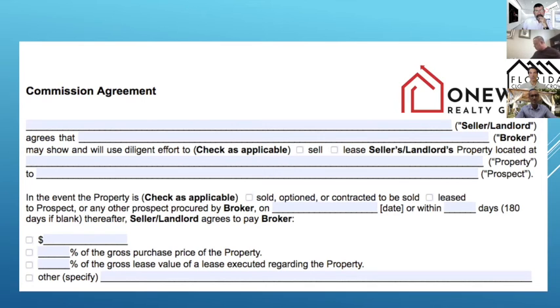Basically, the commission agreement is an agreement between the seller and you as the buyer's realtor that the seller will pay you at closing a certain commission of the purchase price. So this is another good document, especially when you represent a buyer and the seller does not have a realtor and you're speaking directly with the seller.